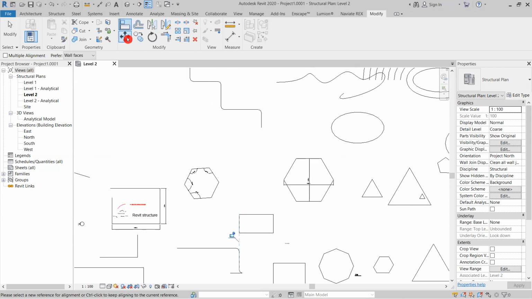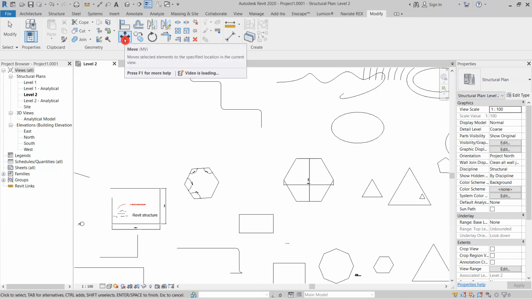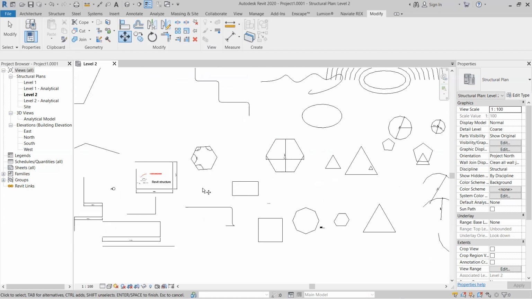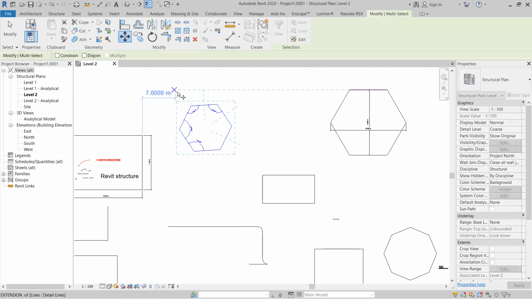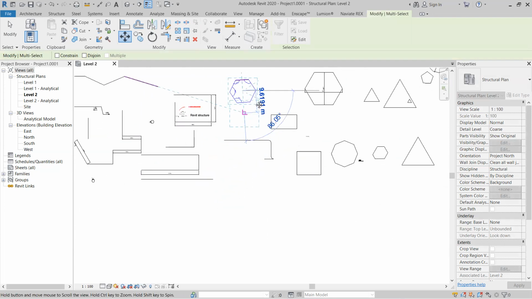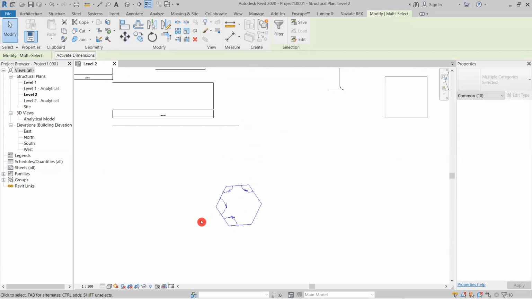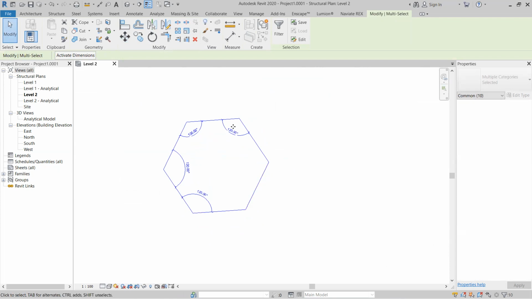So again, next one is the move command. Click the move command. Okay, it's asking to save the project. If you did not save the project, it will ask sometimes. So click the move command and select the objects. Select these objects, enter. Now you can move easily. Look at this. Everywhere you can move easily.